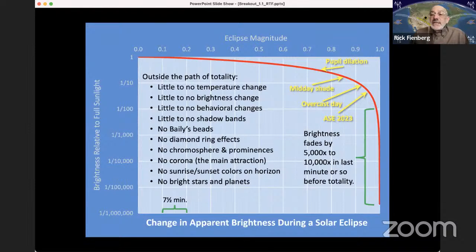The chromosphere, the thin layer of the sun's atmosphere between the photosphere, the visible face of the sun, and the corona, the outer atmosphere, glows a spectacular hot pink or magenta. Angela pointed those out in her talk. You don't see that unless you're in the path of totality.